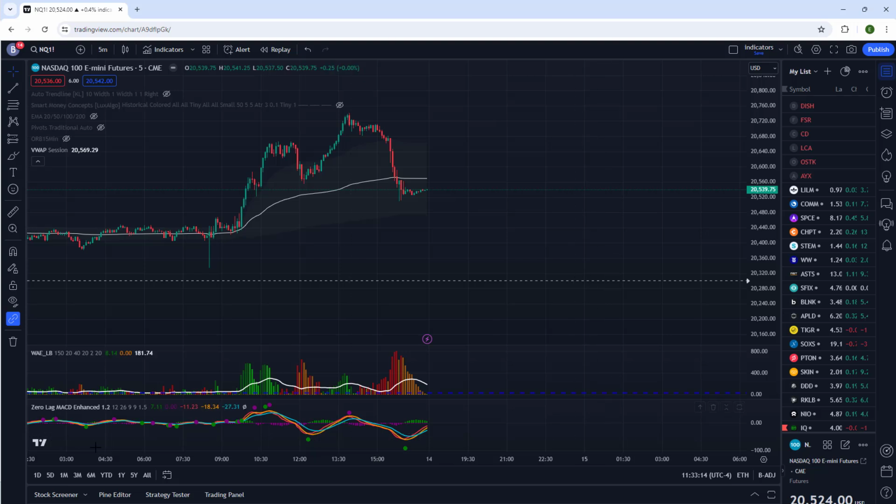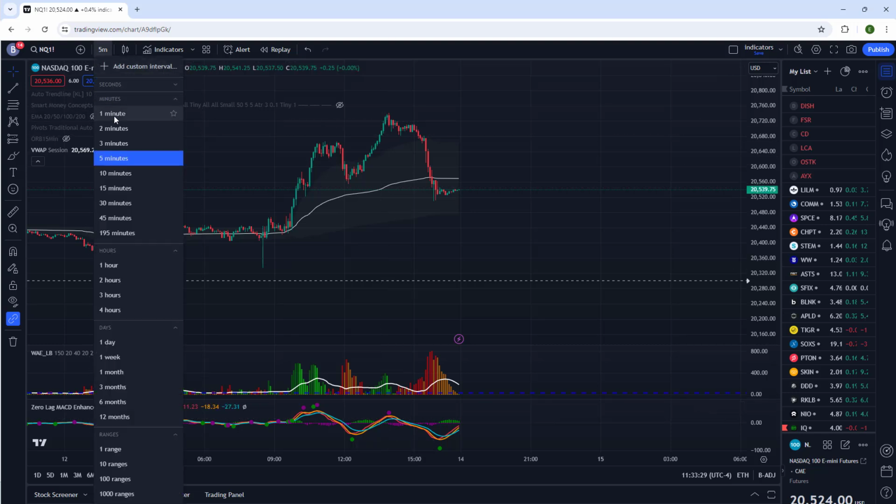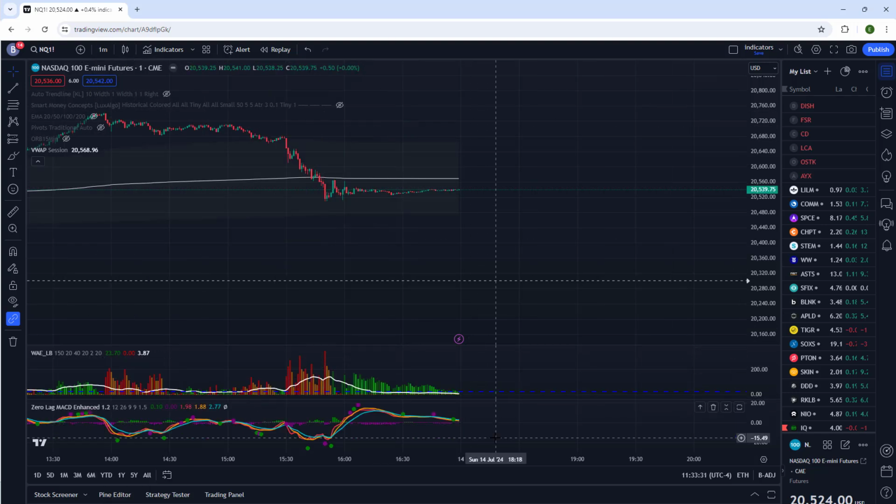And then here's a zero lag MACD, which I've been really liking. The green kind of gives you a quote unquote buy signal, and purple is a sell signal. I look at it on the 5 and then also on the 1. I don't use it after hours, because after hours you get a lot of fake outs. So it's only used during market hours.